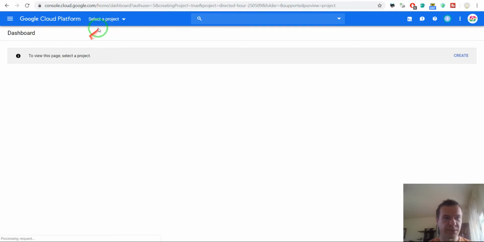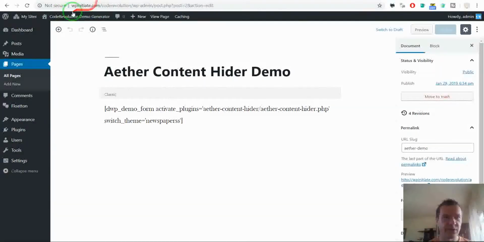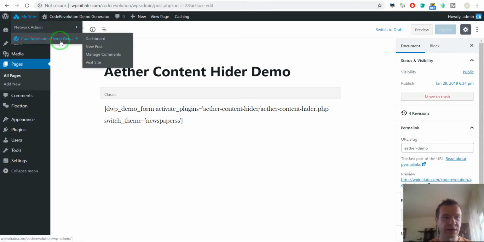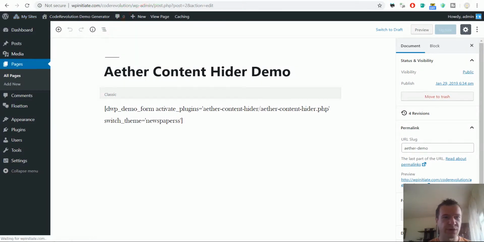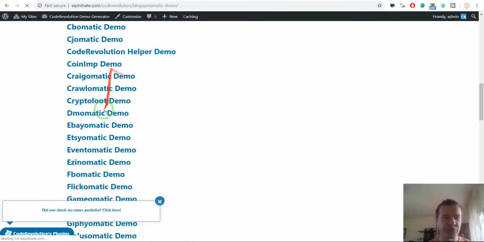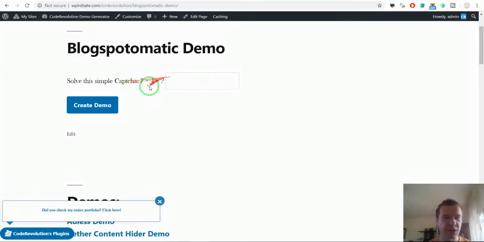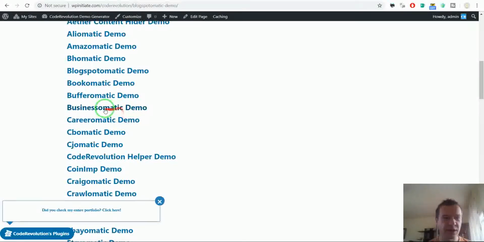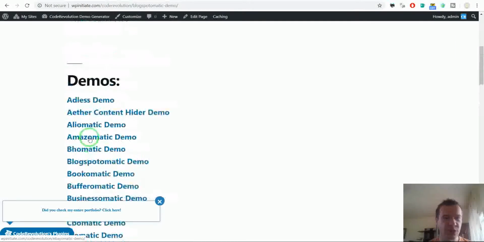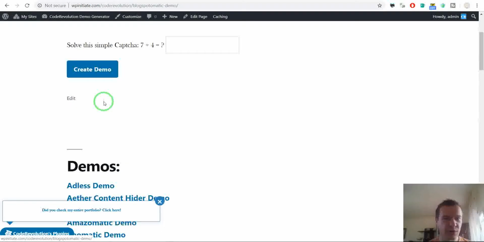So the final site will look like this one. I want to create a site that looks like this one and has multiple demo instances that can create demo pages, that can create a demo instance for each plugin. So the final demo site will look like this.